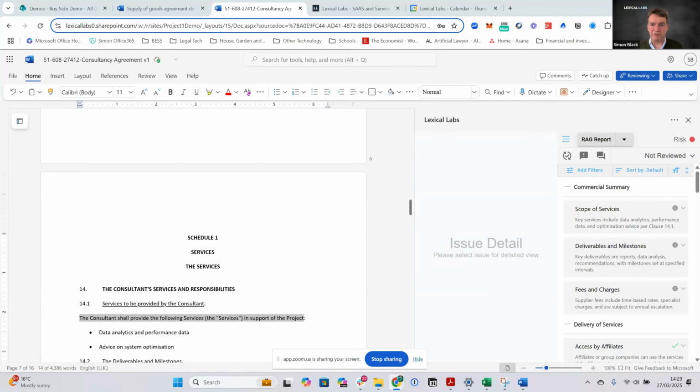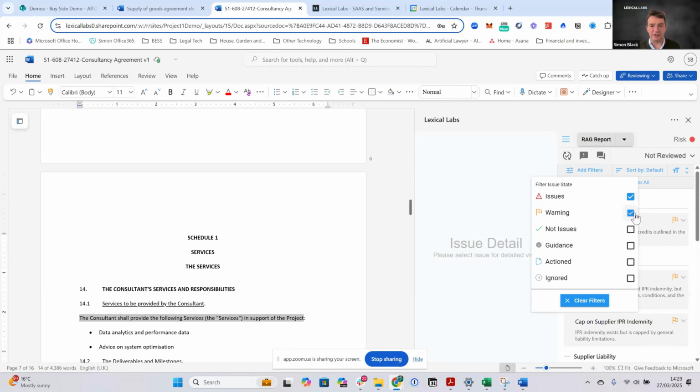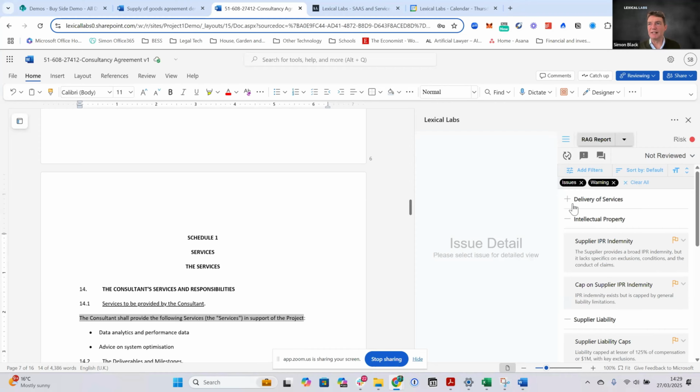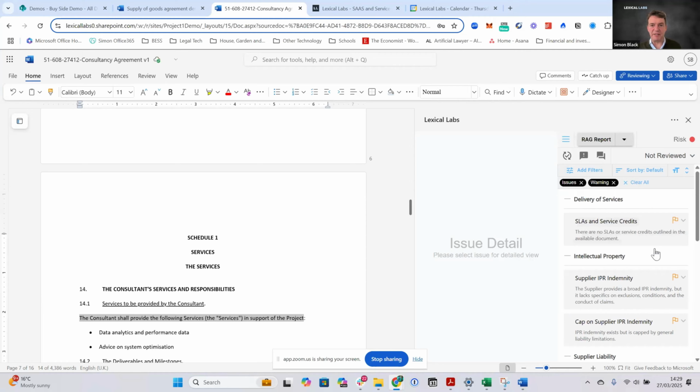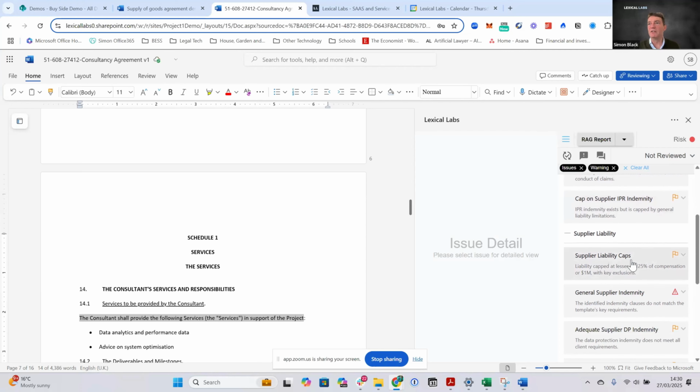Now the checklist can be filtered, and I'm going to add a filter. So we're just looking at the problematic issues. So these are the red and amber warnings. And these are all displayed here. Now the process of review involves clicking on the issue and then looking at it in more detail and, if necessary, making a change.